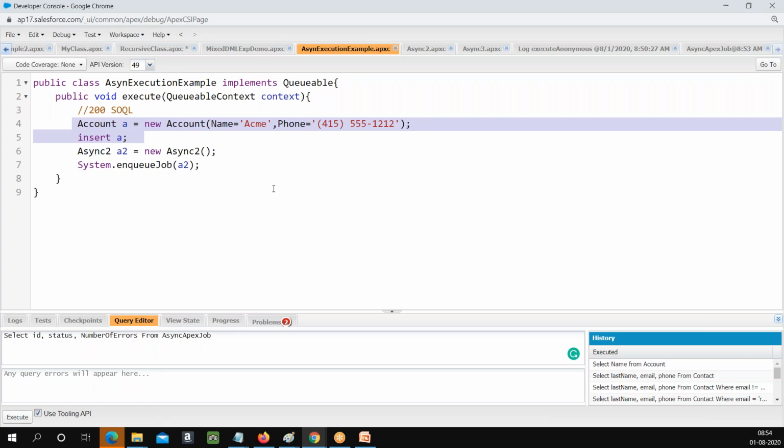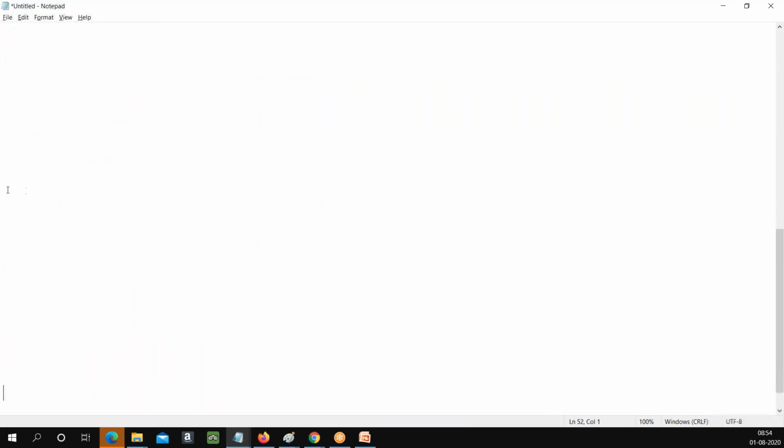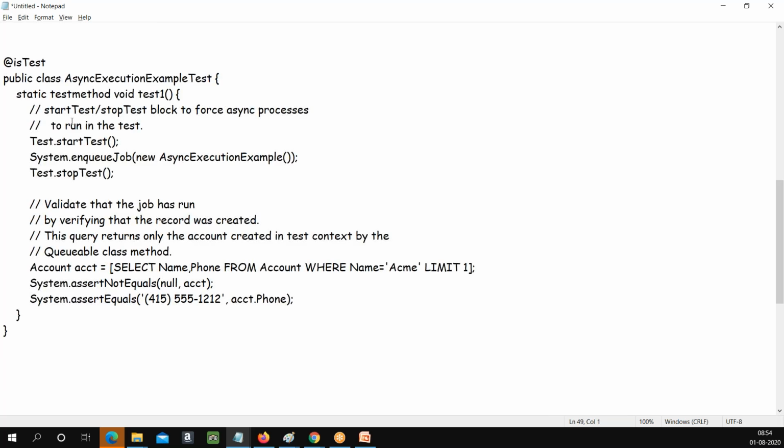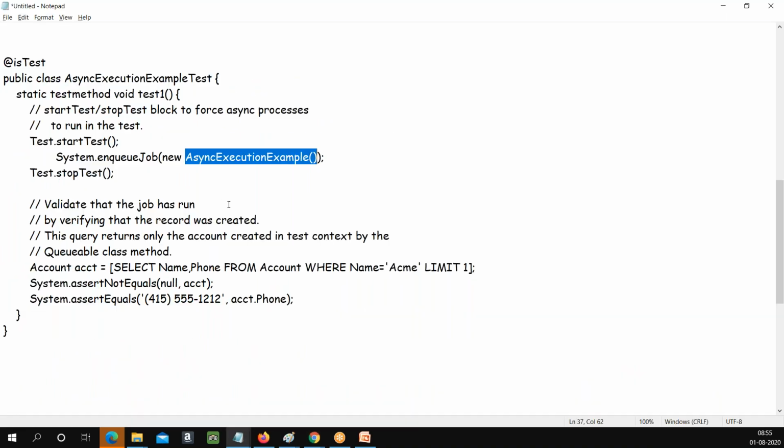But how to test the asynchronous process? You have to test between startTest and stopTest. Suppose you are going to test this, then it can be like this. So what is this? A startTest and stopTest block, within which you are going to call the class. That's it, right? You need to call this method, you need to queue it. How to queue that?